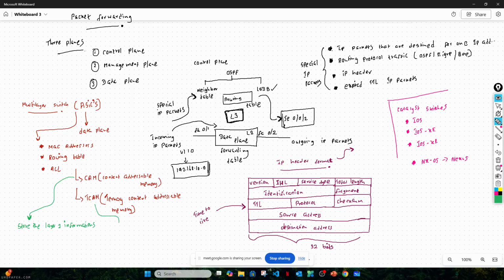But why are we using TCAM? The TCAM table is mainly used to store higher layer information. Is it clear? There are two tables in the ASIC: the CAM table stores the layer 2 information, and the TCAM table stores the higher layer information.